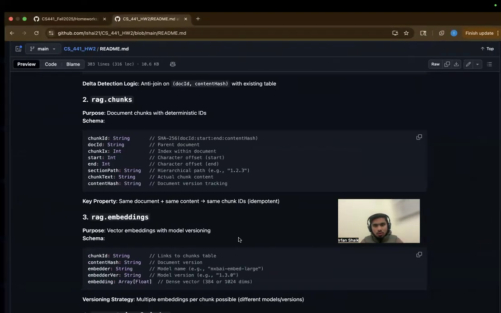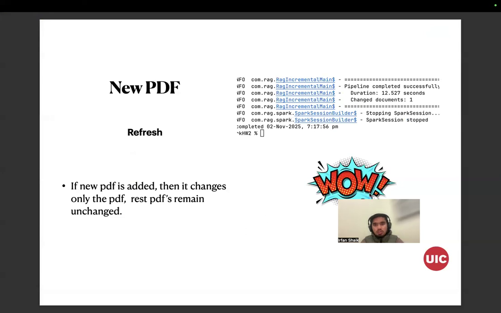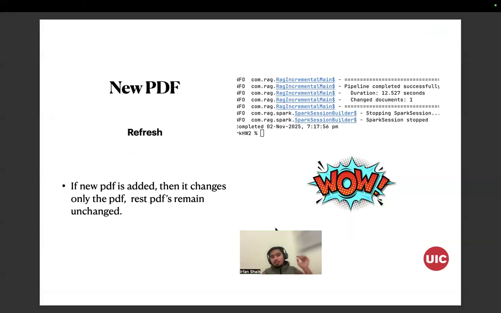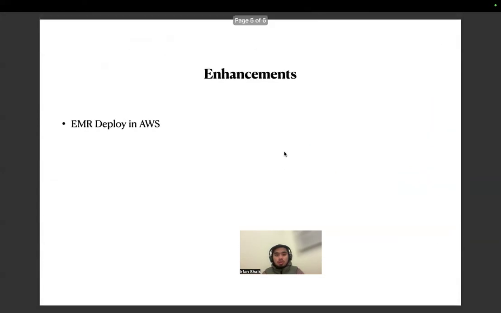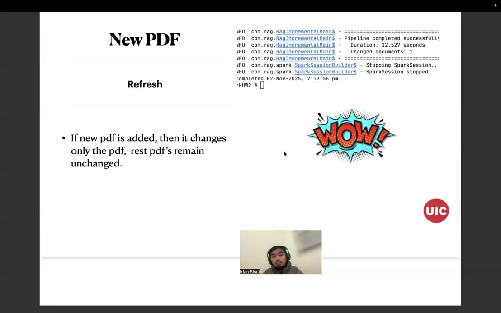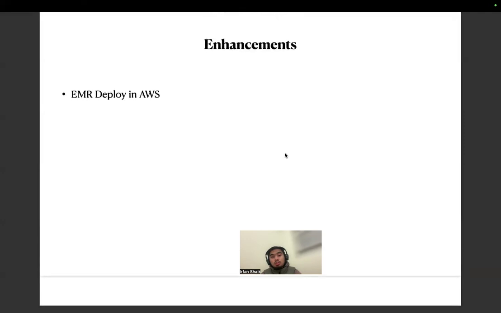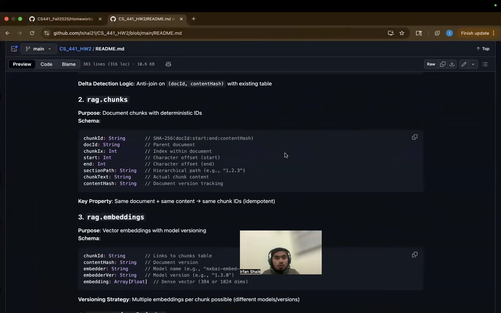It's a very basic process, I can say. If any new PDF is added, then it changes only that PDF. Changes here means it's converted to chunks and embeddings, and the rest of the PDFs remain unchanged. So this is the project. The enhancement is that the application has to be deployed on AWS, in EMR, by connecting with an EC2 instance. I'm doing this enhancement right now.